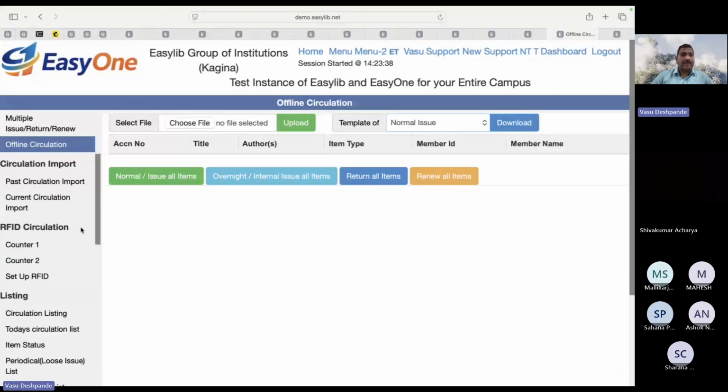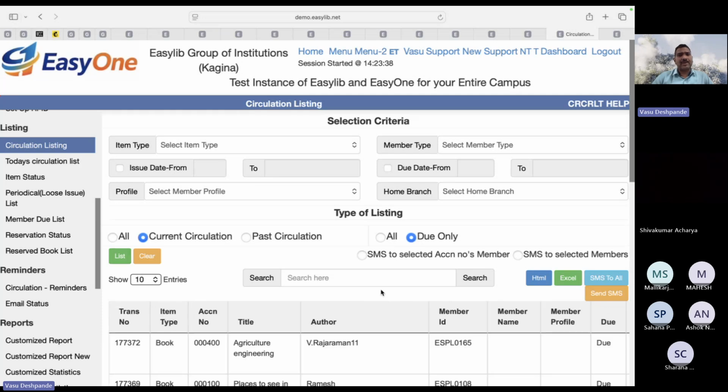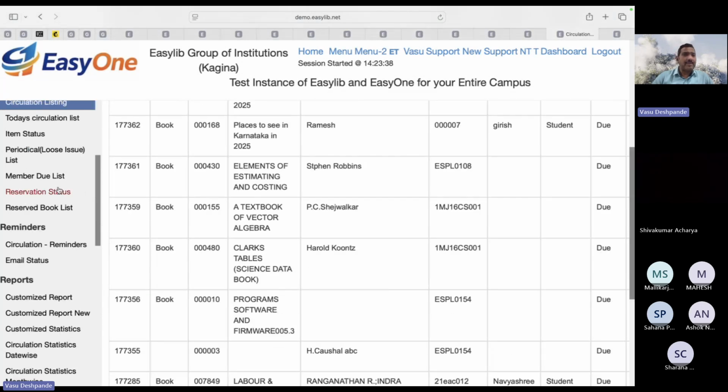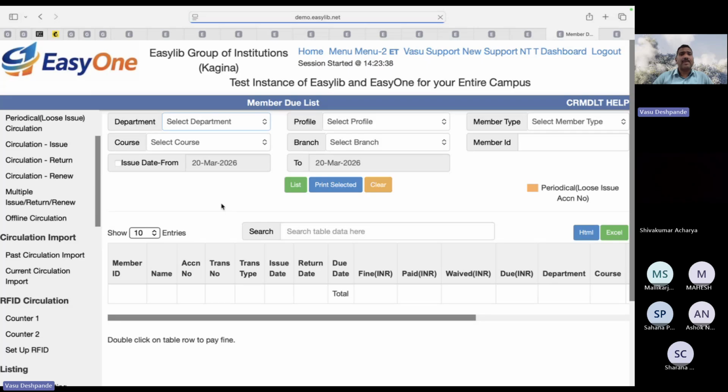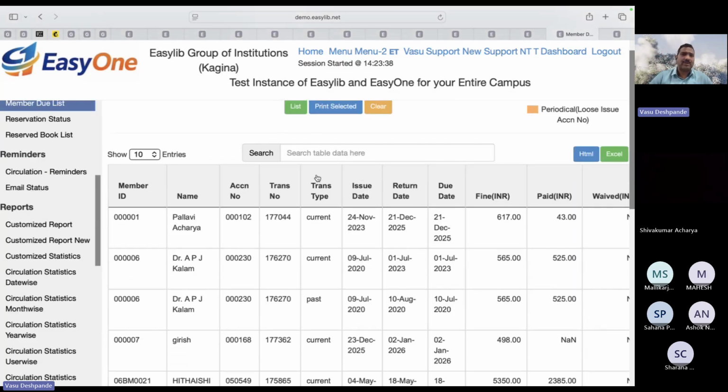What circulation reports are available? That is also very exhaustive here. Circulation listing itself is one exhaustive report that will tell you how many books are due. There is a member due list report, which shows which members have what books due. You can get it by department, by profile, by course, by branch, by member type, by this date, you name it. It is very, very exhaustive.